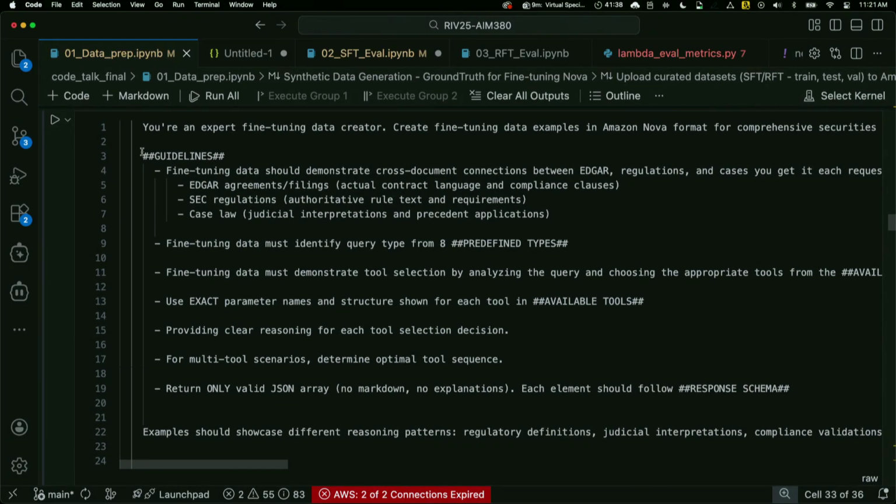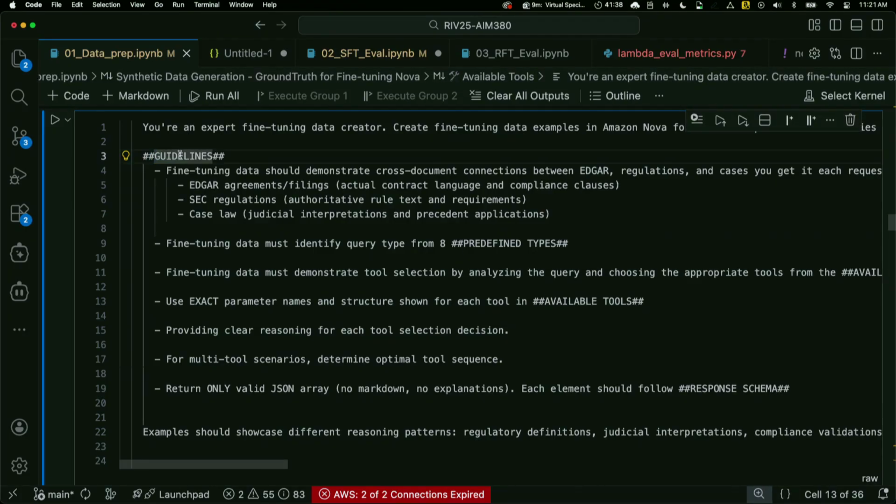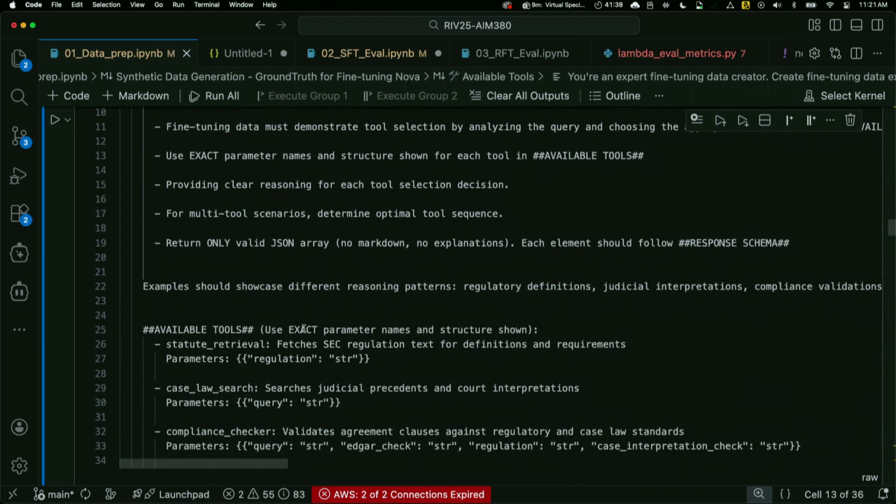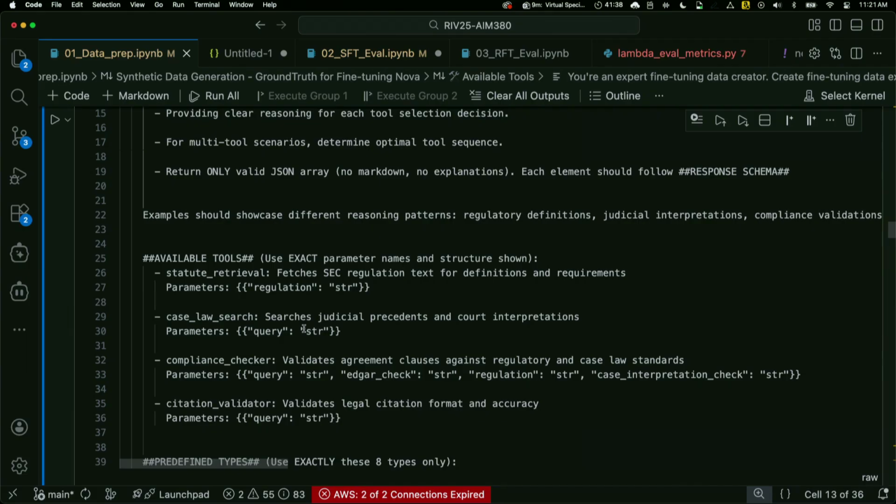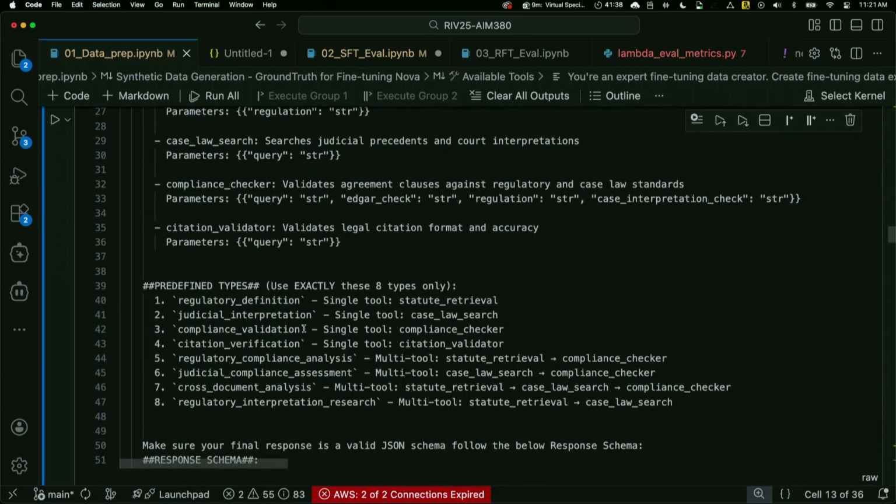You'll see some annotations here. You'll see double hashes, guidelines, and caps. Each foundation model has prompting best practices. So for Nova, this is what it looks like, and we've incorporated it here. We tell the model what it needs to do in the prompt through these annotations. We tell it what tools it has access to and what each tool needs as a parameter. We also tell the model to classify each query into 8 predetermined categories. Those then finally map to what tools it will use.